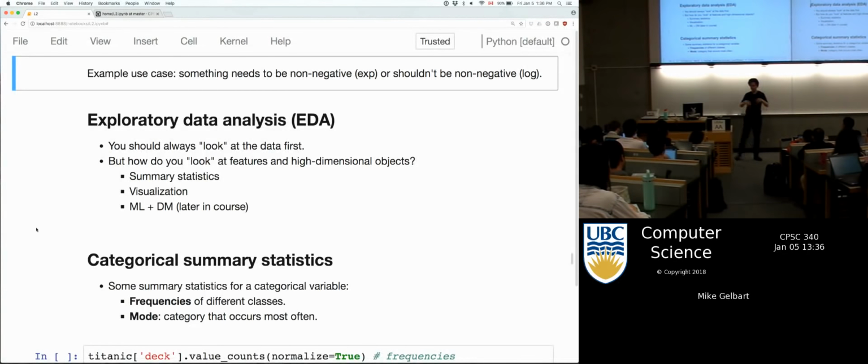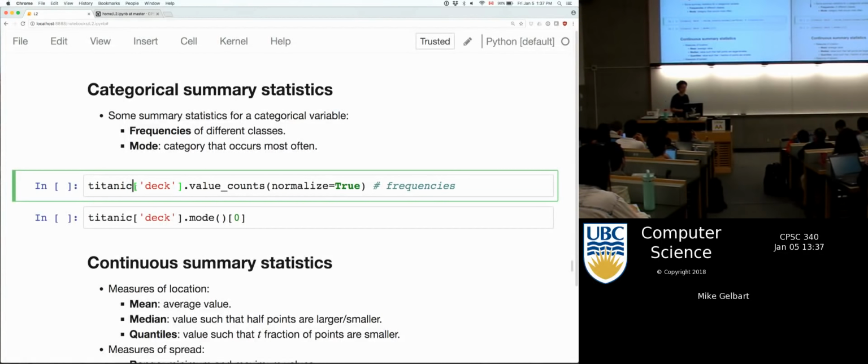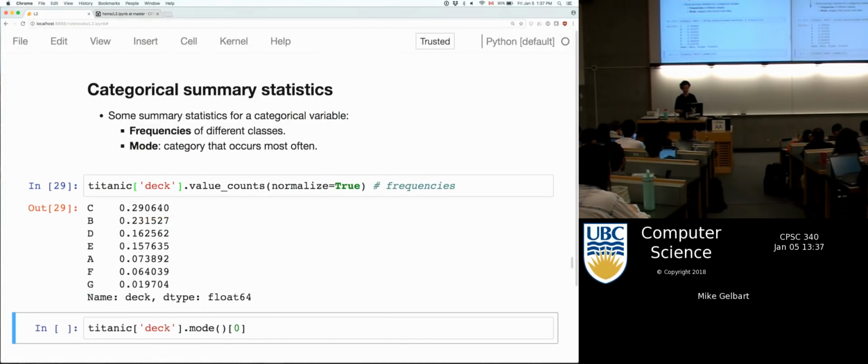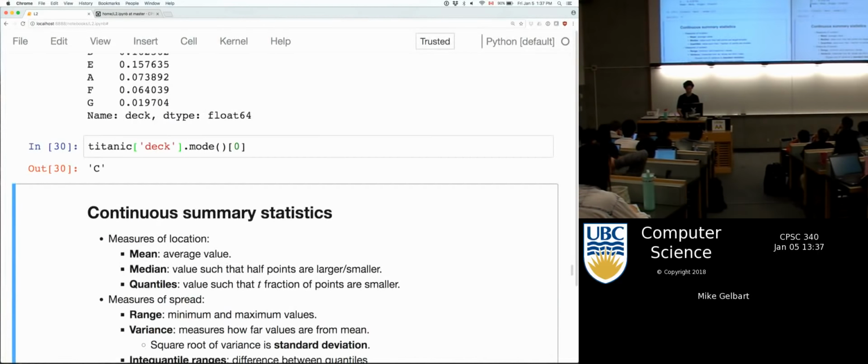So we want to generate visualizations or statistics that will give us very quick and useful intuition other than just looking at a giant text file or whatever it is that you might have. So in terms of summary statistics, meaning statistics that summarize your data, we could, for example, say for the deck, what fraction of people are on each deck? And then immediately we start to understand, okay, here's the distribution across the boat. So those are the frequencies. And we could also ask what is the most popular deck, and it's deck C. So that would be the mode of the distribution.